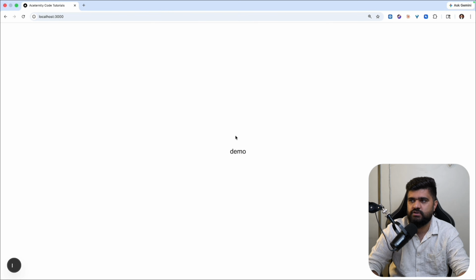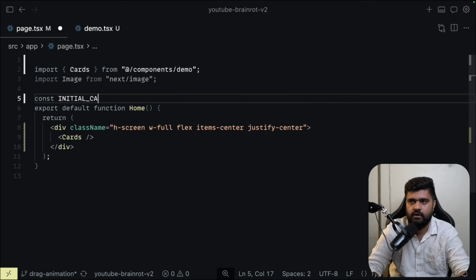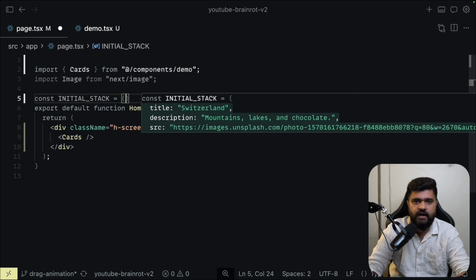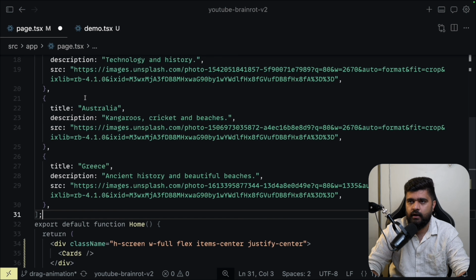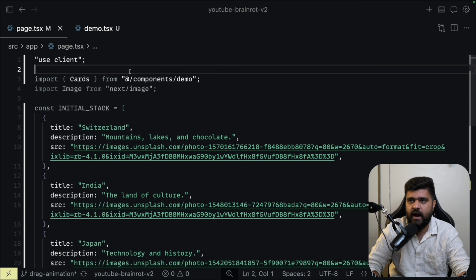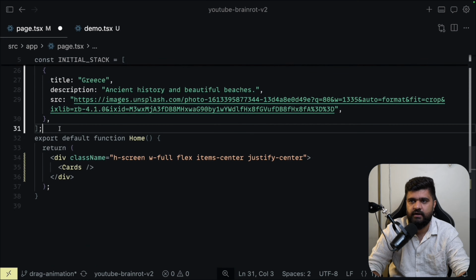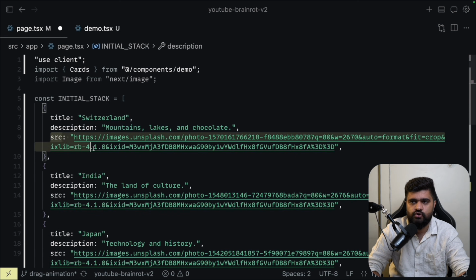So now that you see we have got this demo right over here, I'll quickly copy the array that we want to use, and I'll call it const initialStack, and it will have title, description. I have the array already with me, so I'm going to copy paste it. I am going to paste it here. I'll quickly mark it as use client. I'm not going to teach React or Motion in this. I'm specifically interested in teaching you how to actually use drag animations. We have title, description, and source for the image.